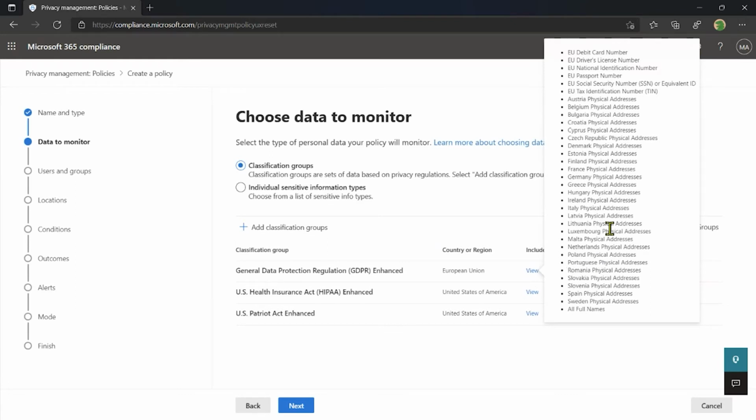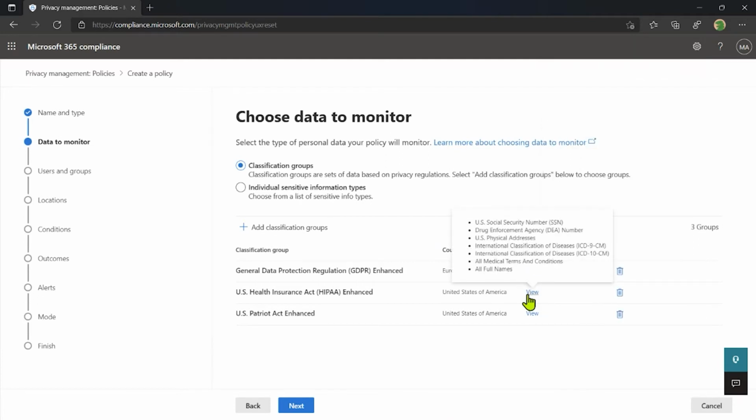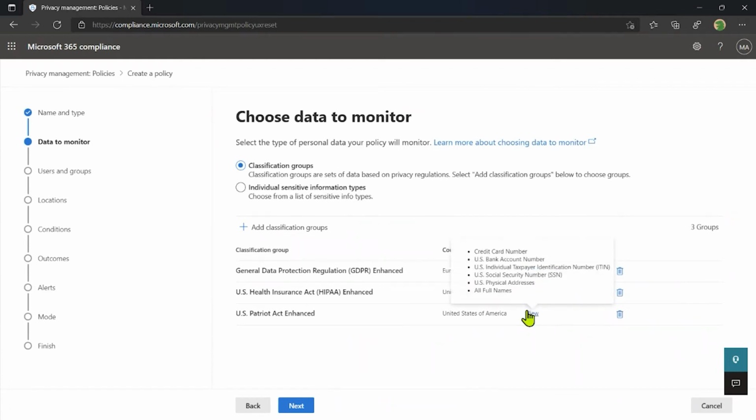So we have all the addresses, taxpayer numbers. Similarly with the HIPAA, we're looking at addresses, social security numbers, full names, medical terms. So all the AI and ML we're using on sensitive information types is being surfaced here as we grab them.